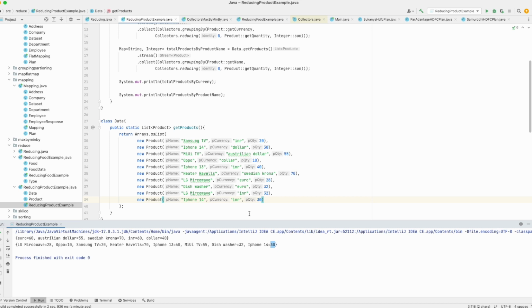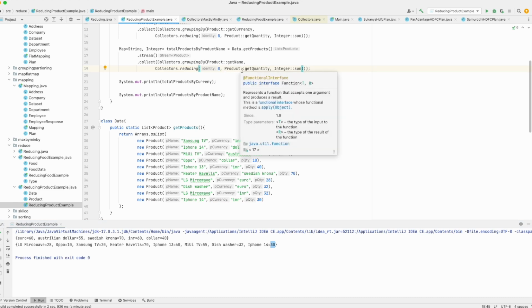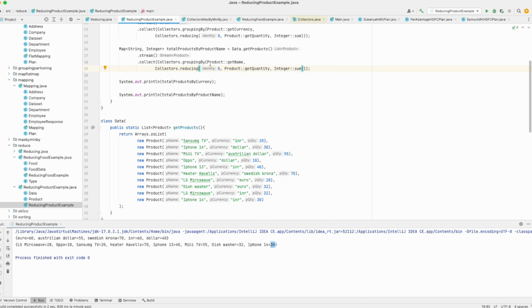Because we are doing this reducing, we are giving an initial value and we are summing it. If this logic is going wrong somewhere, then this output would not come. Now we added two more products. LG microwave should be 28 plus 32, which should be 60, and this also should be 60.